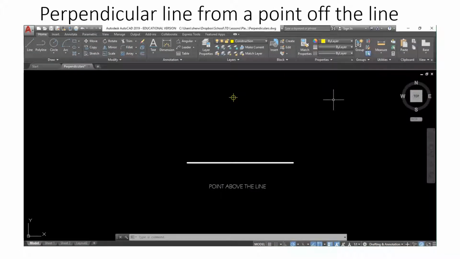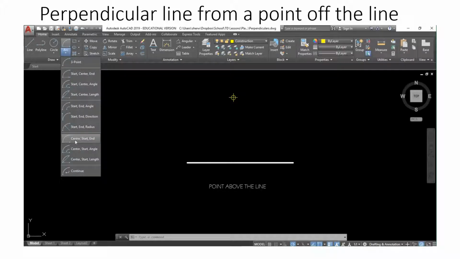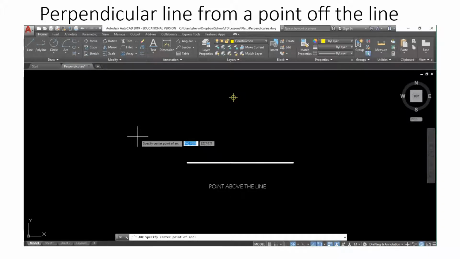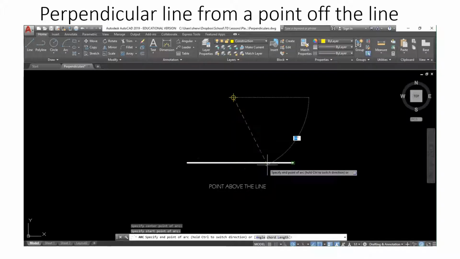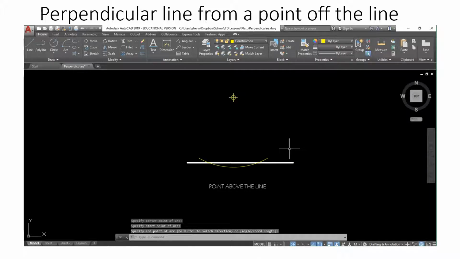Now we're going to look at another version of constructing perpendicular. This time our point is off of the line, but the construction steps are quite similar. For instance, you are selecting an arc using the arc tool. Make sure you're using the center, start, end, and your start point, of course, would be your point. You are swinging an arc, and you're ensuring that the arc cuts our line at 2 points.